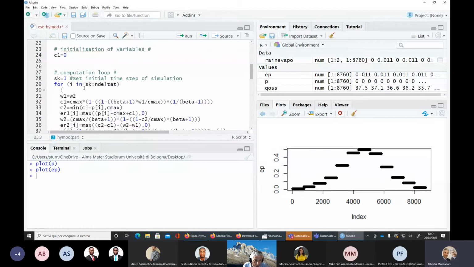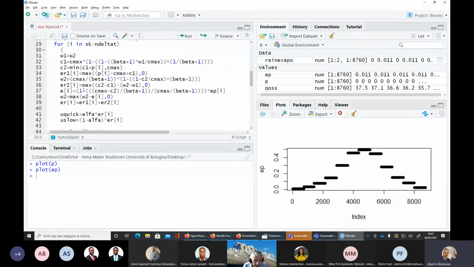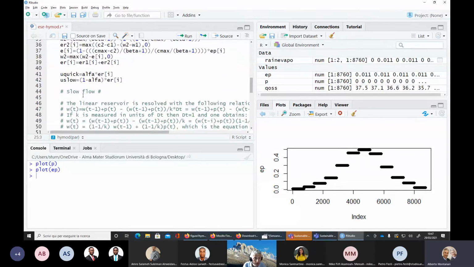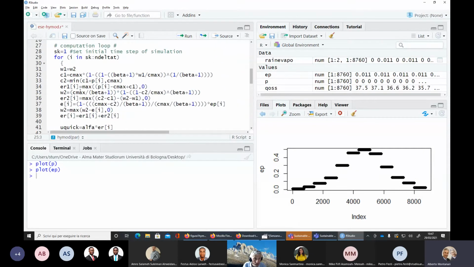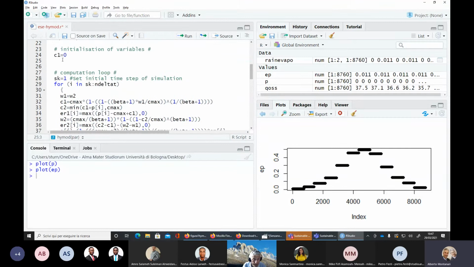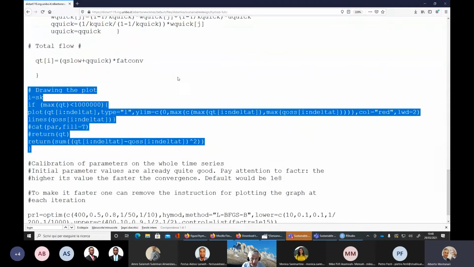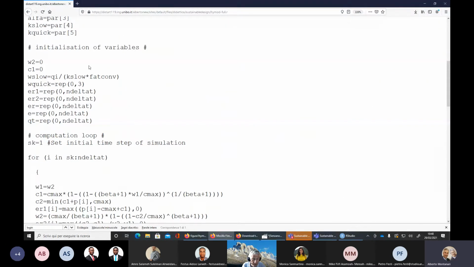All the variables that we used, W1, W2, uquick, uslow, etc. We need to define all of them. In some cases, we need to define them because they are vectors. In other cases, they are not vectors, so we could avoid defining them. But for the sake of clarity, it's better if we define everything. So let's go back to the code to make it simpler, and let's take all the variables.